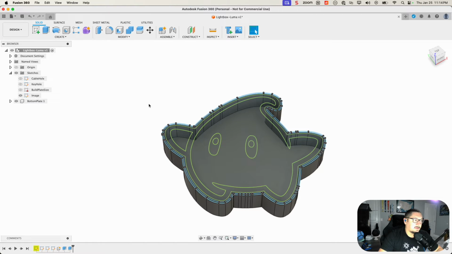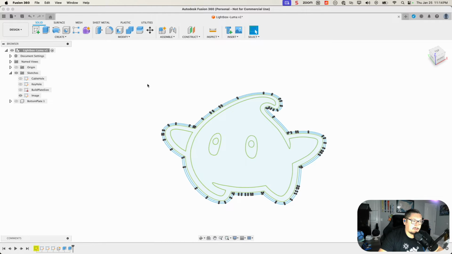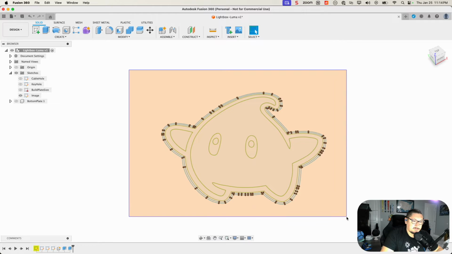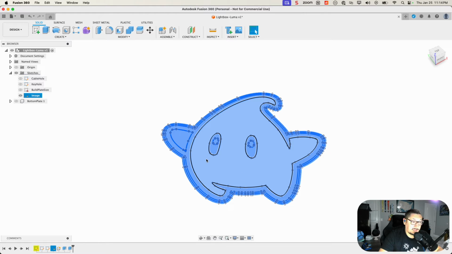But we're done with the extruding for that. So now I've kind of switched us back to being active on this Lightbox component, because the stuff that we're going to do now is going to actually be to create the top plate. So what we'll want to do, and we can hide this again, is select the entire thing, and hit the E button.